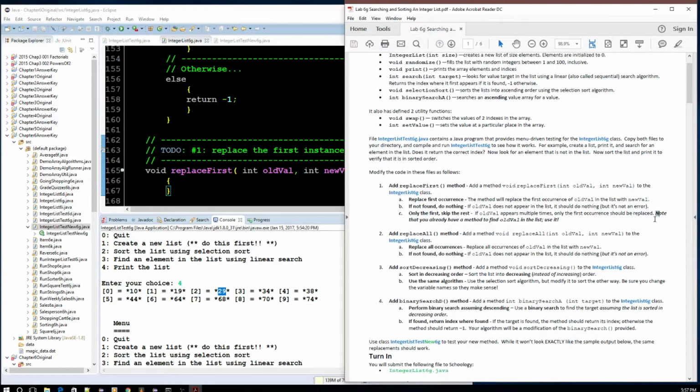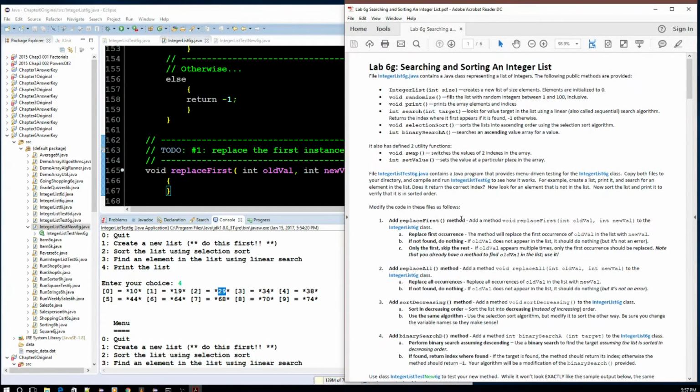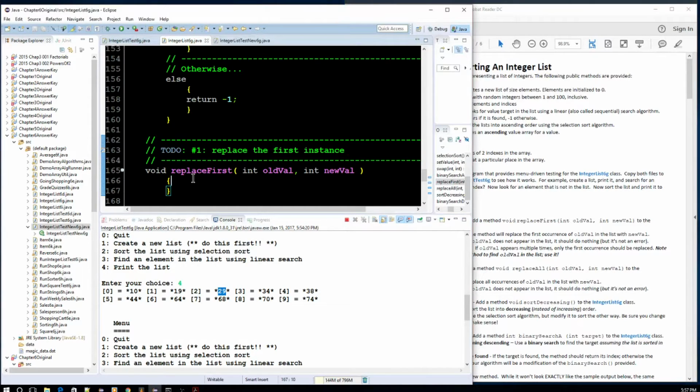It suggests we already have methods to find the old values. Let's use it. We don't have to create the algorithm to search again. We already have a function called search. So let's start off with that. I want to find the place in the array where that first value occurs. So let's do that. I'll say int iHold equals search old val.